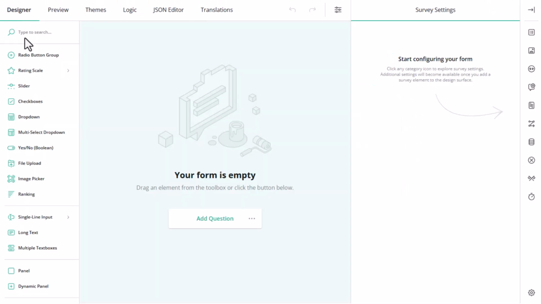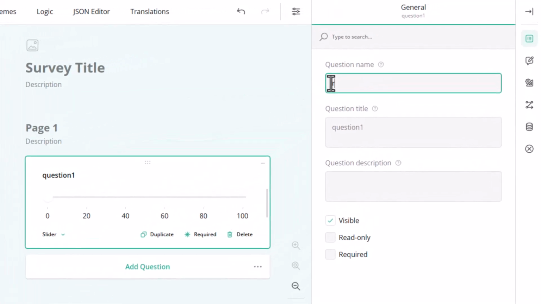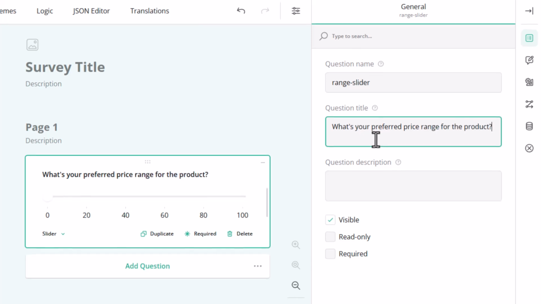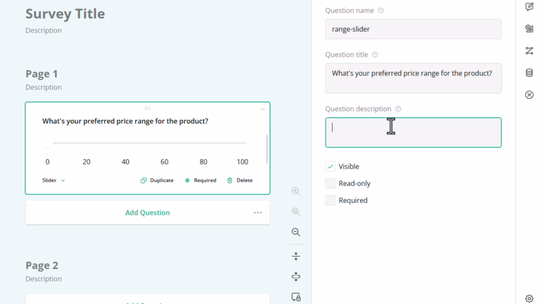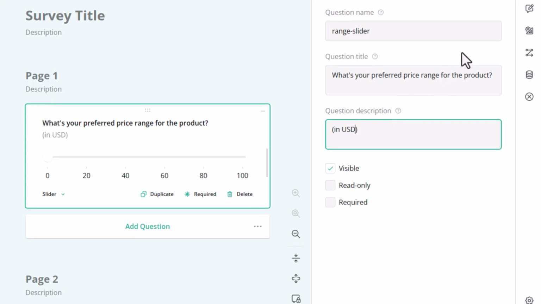So let's start by adding a slider question to our form. First, we will set the question name. Let's simply call it Range Slider. Then we will add a title. What's your preferred price range for this product? In the description, we will clarify the currency by saying in US dollars. This makes it immediately clear what units we are asking for.